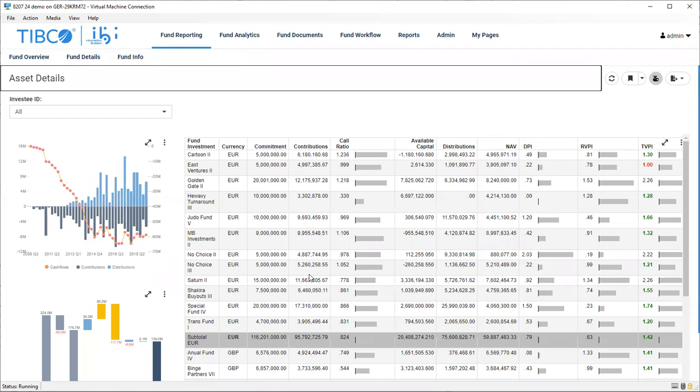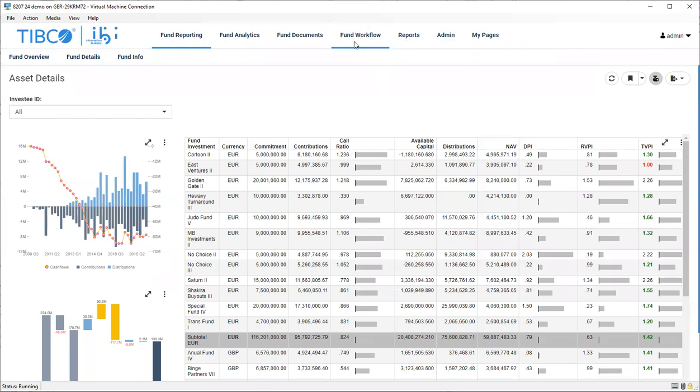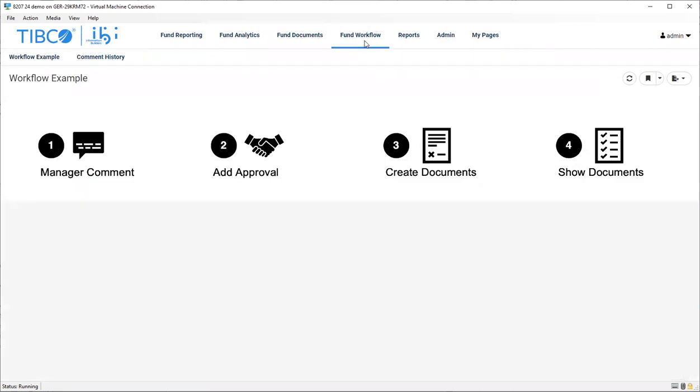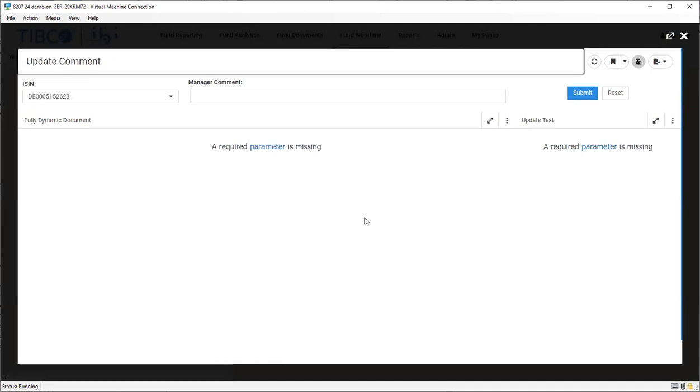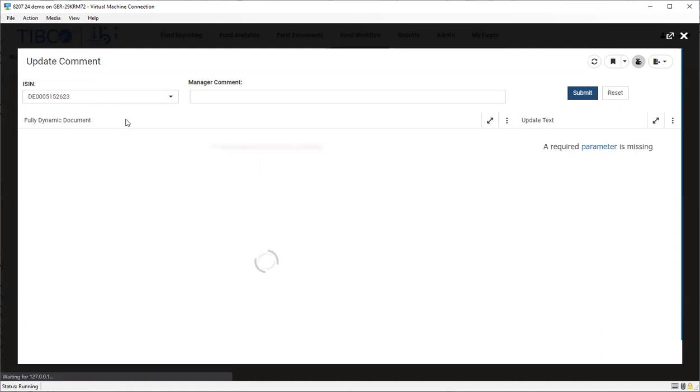But actually in here, I've got an asset manager that needs to comment based on a fund and to approve that comment and the document in general. So let's move over to my fund workflow in here and let's start with the process. So first step is I have to look up my document. I can pick my ISIN in here. So let's take my first fund in here and take a deeper look at that fund.